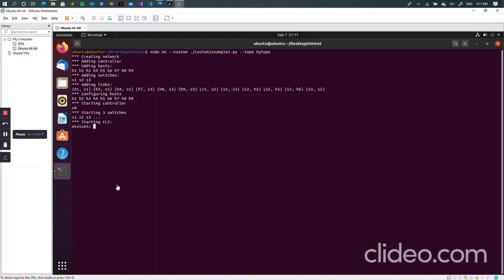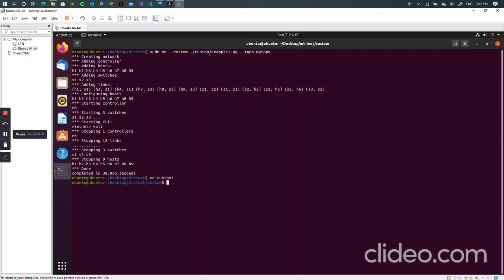Now I will show you the third method to create the custom topology. That is with the help of loops. That's the most feasible method, I would say. I already have created the topology. I have used a script from the internet and I have made suitable changes in it so that we can use it. First of all, we'll go inside the custom directory. Here we'll access the topology.